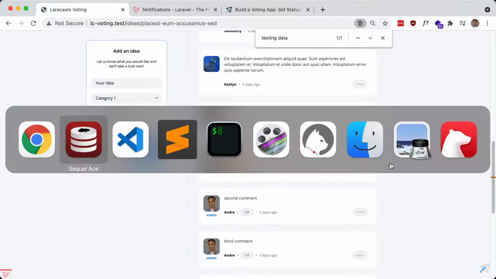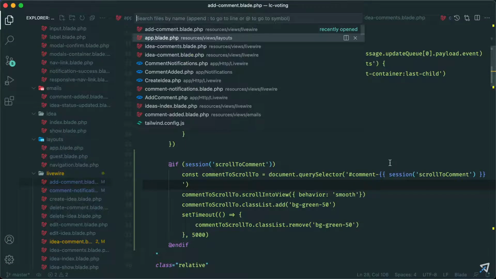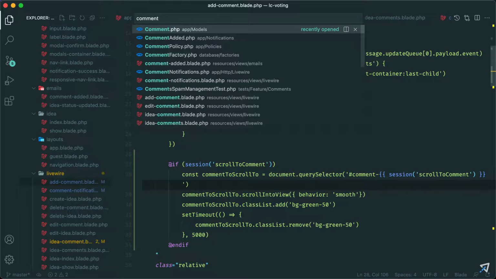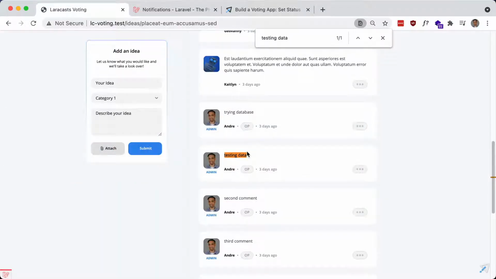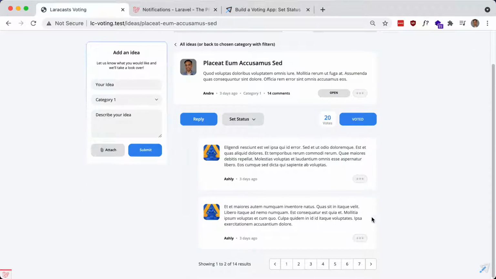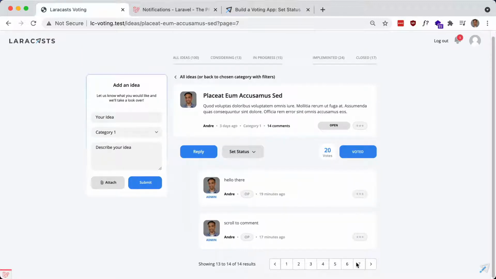So I think I can show you that if I change the comments per page to something low. So let's say 2 instead of 20. Now this comment should not be on the first page. Okay, so it's on what, the last page or the second last page? Somewhere. There it is.